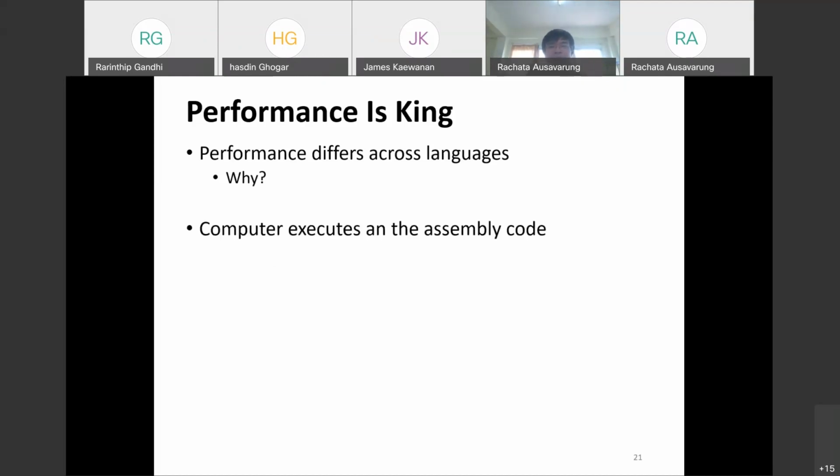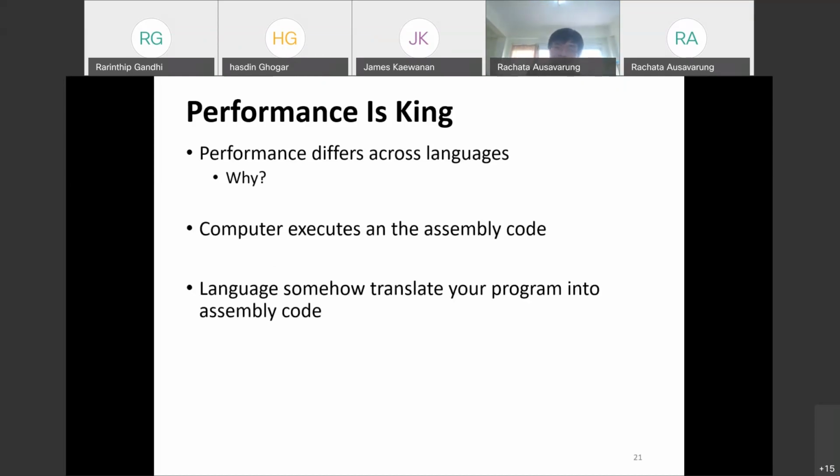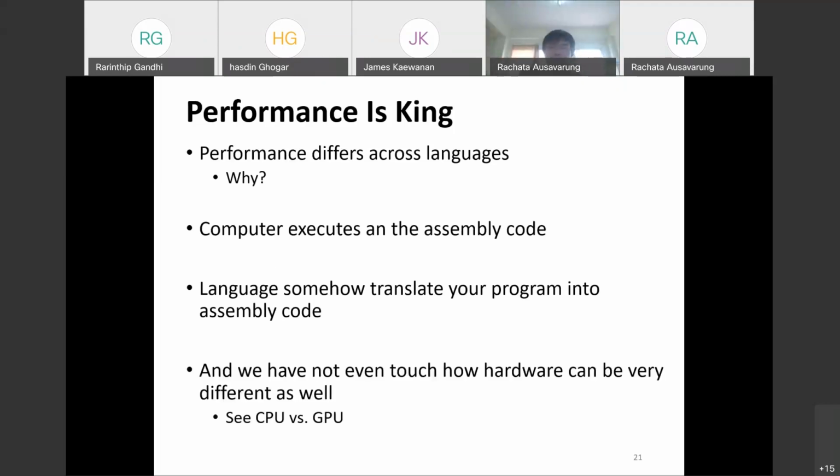Computers actually execute assembly code in binary, ones and zeros, right? And somehow the language, whatever we learned so far about the computer language, translates your program in English into assembly code into binary. And we haven't even touched how hardware can vary, like the CPU and GPU. If you take a CPU code and throw the GPU at that code, I can guarantee you performance will suck, because when you use a different hardware, you have to think before you program.